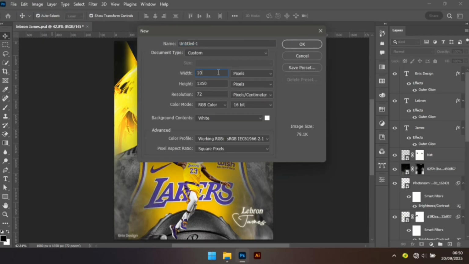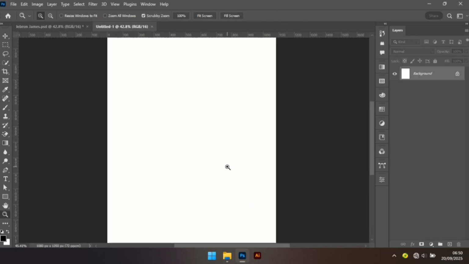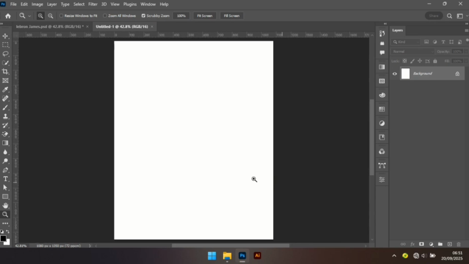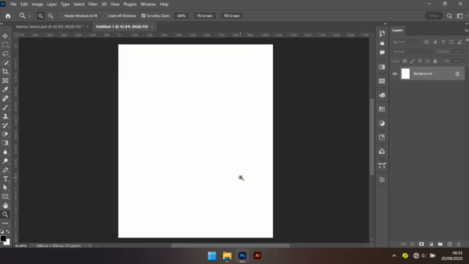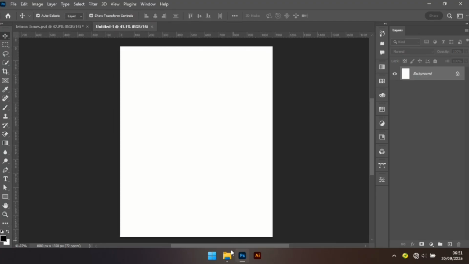So the size I'm going to be using is the width 1080, the height 1350, the resolution 72, and then the bits we set it to 16. So I have a very high quality design. You can set your own to 32 as well. There's no problem. So just trying to set everything up.